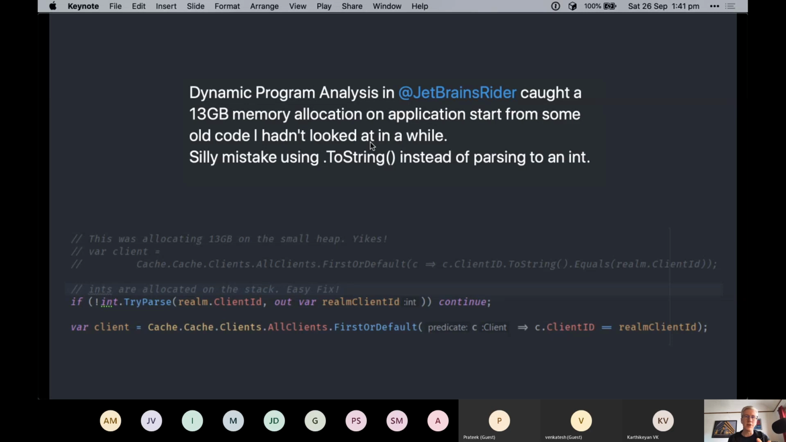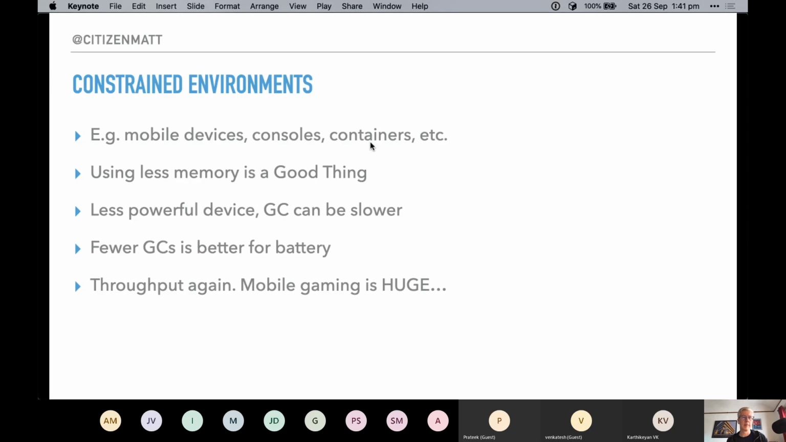And this feature actually showed that there was 13 gigabytes of memory allocated on application start. And this wasn't necessarily using 13 gigabytes all at once, but it was allocating, garbage collecting, and so on. And just changing that small bit of code there reduced all that allocation. And again, not necessarily speeding the application up, but makes the whole process smoother. So it can have quite a big impact.